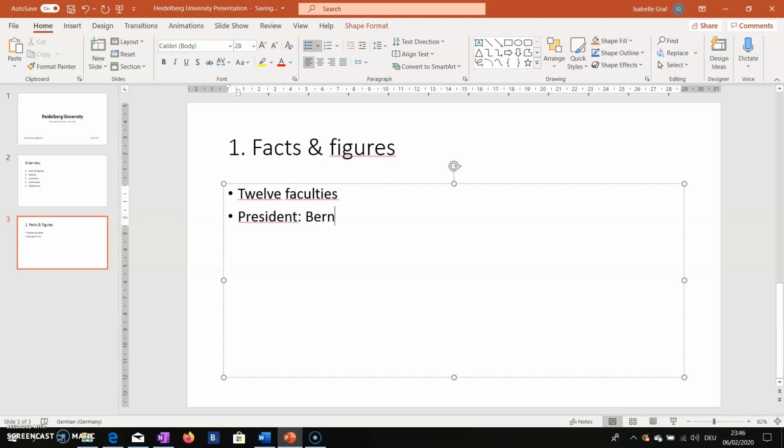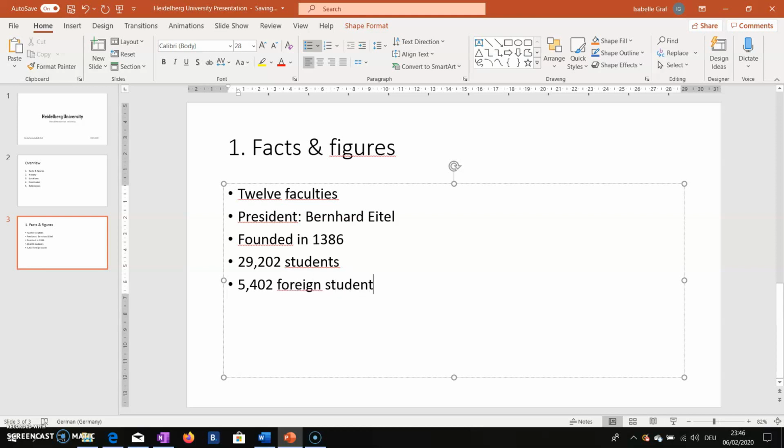President is Bernhard Eitel. The university was founded in 1386. There are 29,202 students, of which 5,402 are foreign students. And the expenses are 291.1 euros. And the motto is Semper Apparatus.